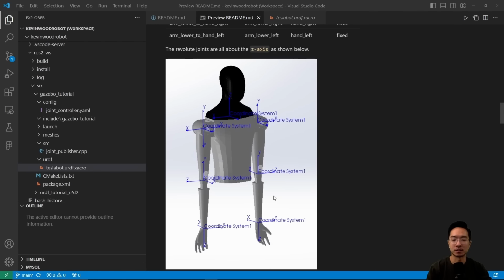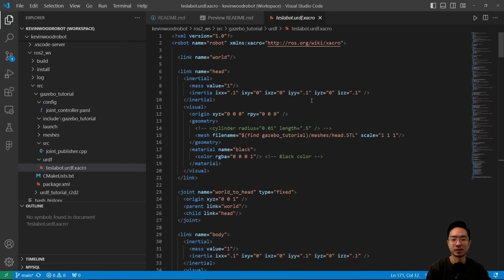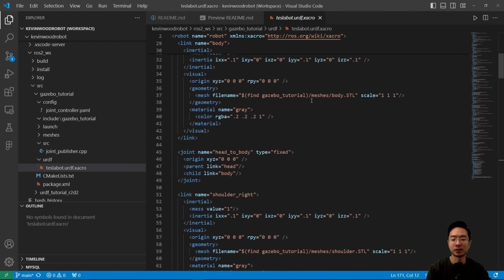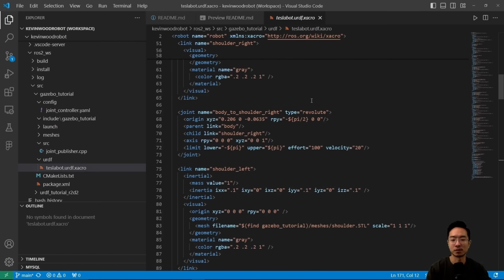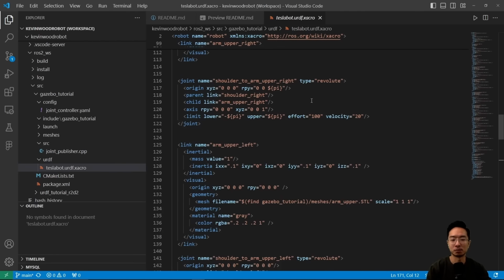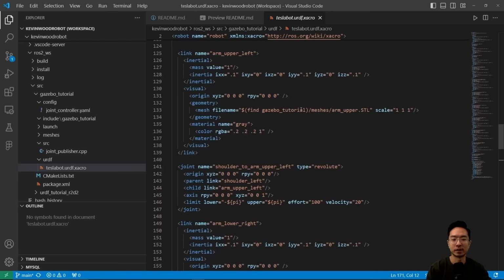So you can see here is a summary of the joint definitions that I've made for the Tesla bot. And here is the Tesla bot Xacro file that we have right here. And you can see that here is just a bunch of links and joints to put together the robot. And all of the STL files are gathered from the meshes folder.